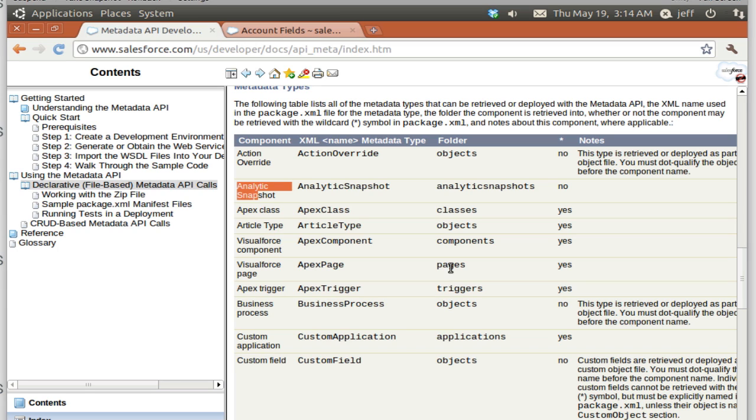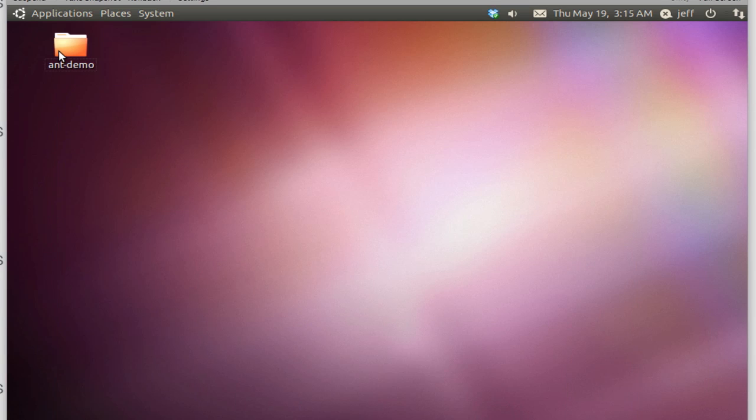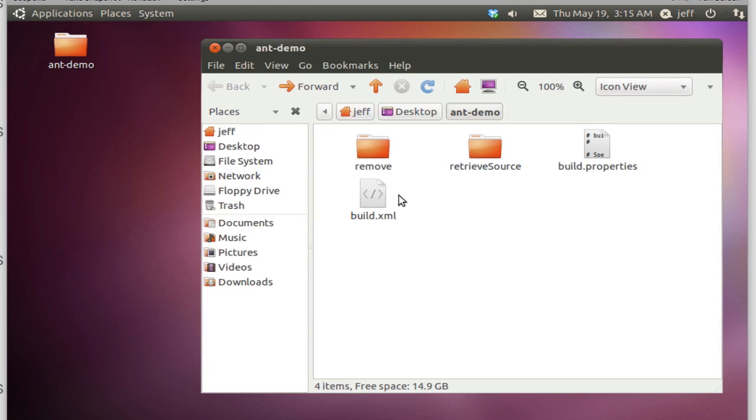So what we're going to do is download the metadata from one org, push it to another org, and do all of that through Ant. The first thing to look at is I have this Ant demo folder right here, and I have my build file and my properties file, and then I have a couple of folders here I'll talk about in a second. So let me go ahead and open this up here.